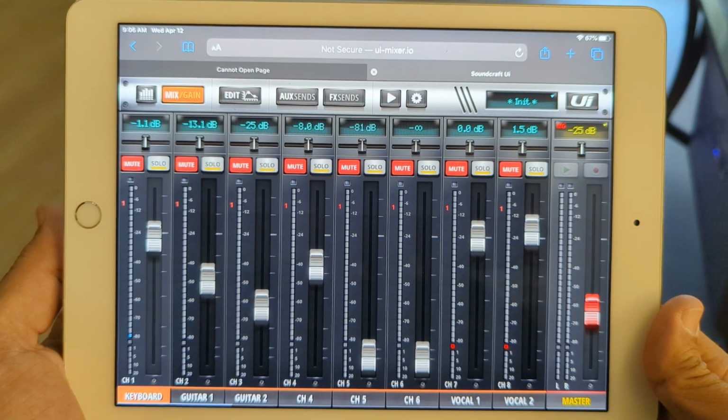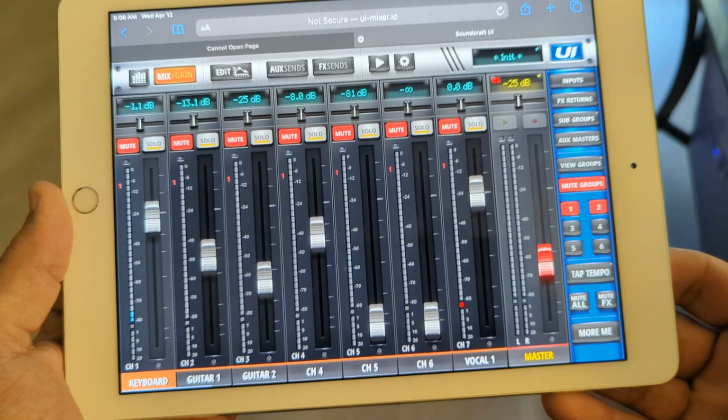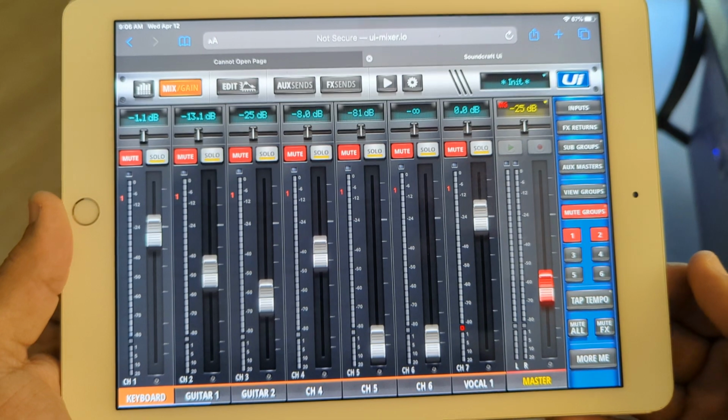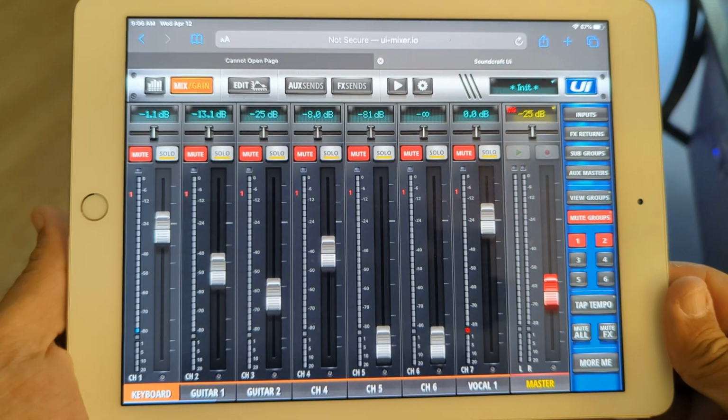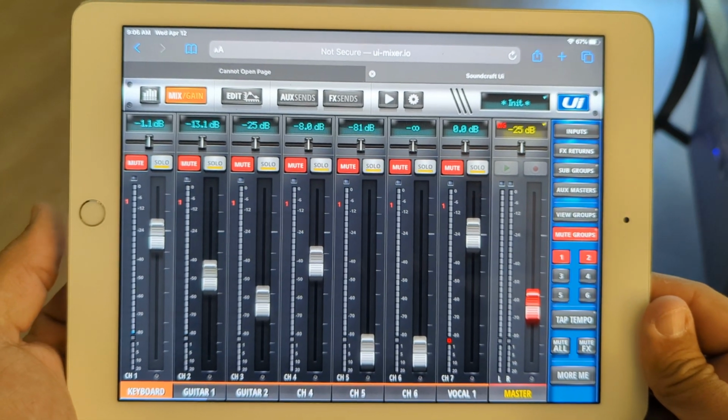Whenever you need to turn off the sound system, when you're done with the service, just make sure you mute every channel. And make sure you mute every channel when a guitar player needs to unplug his cord. I think that's pretty much it.